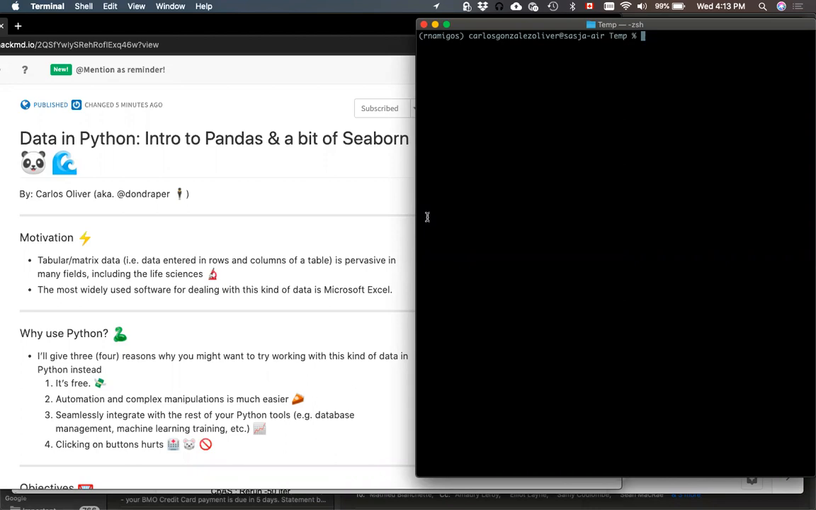So the library I'm going to talk about today is called Pandas. And just to spice things up, I'm going to throw in a bit of Seaborn, and you'll see why. But basically, these two libraries are kind of ubiquitous nowadays if you're dealing with any kind of data in Python.